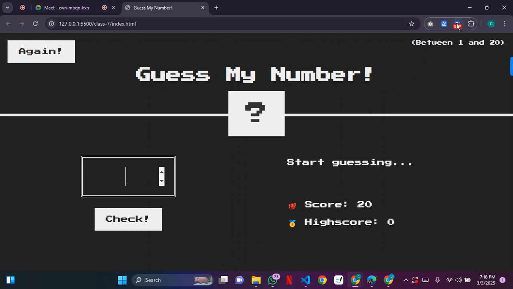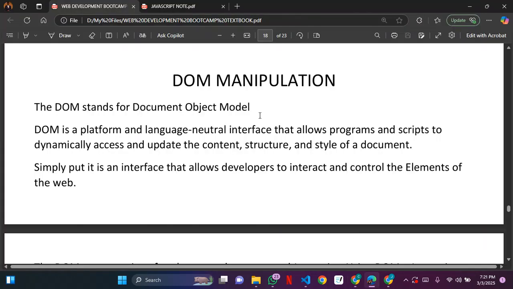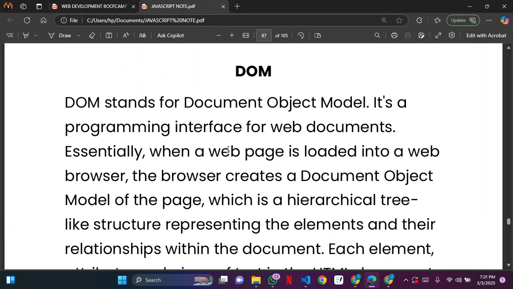All right, so let me pull out my notes. So I have my notes set up here. I have two notes I'm going to be referencing for this DOM manipulation course. All right, so now what is DOM? We've treated a lot of topics in JavaScript, even though that's not all. But let's zoom in on DOM.